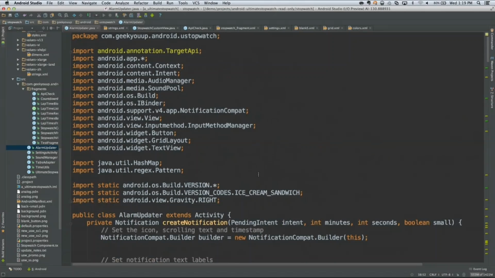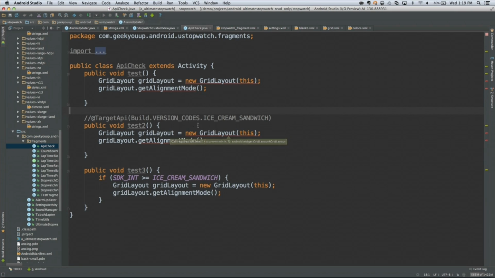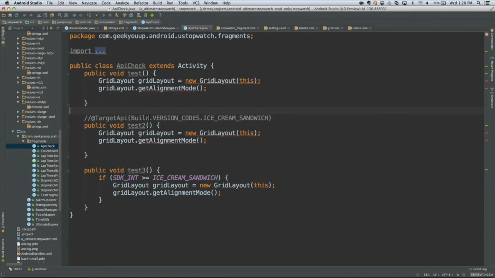And so if I look for API check, here's an example of this. If I hover over this, it's telling me that this API requires 14 and your current min SDK is 7, and that is a potential runtime problem. So what you can do is you can use an annotation to basically say, this method will only be called when we've already validated that the platform is at least 14.